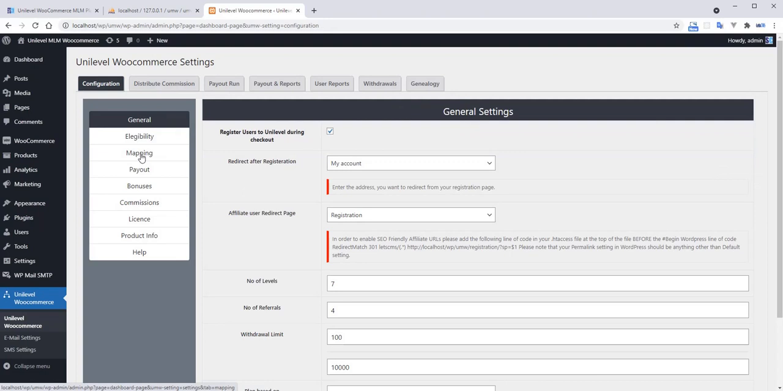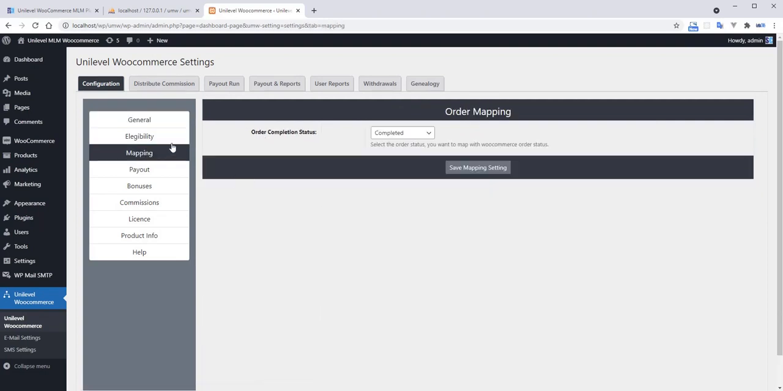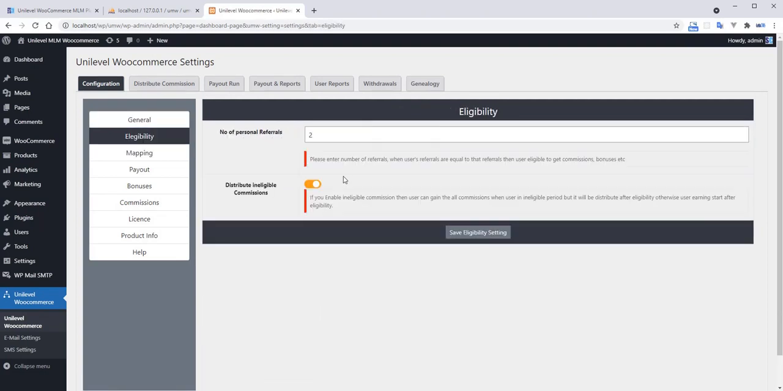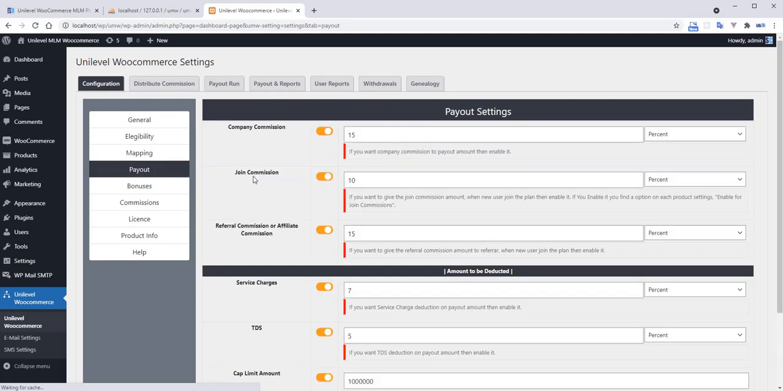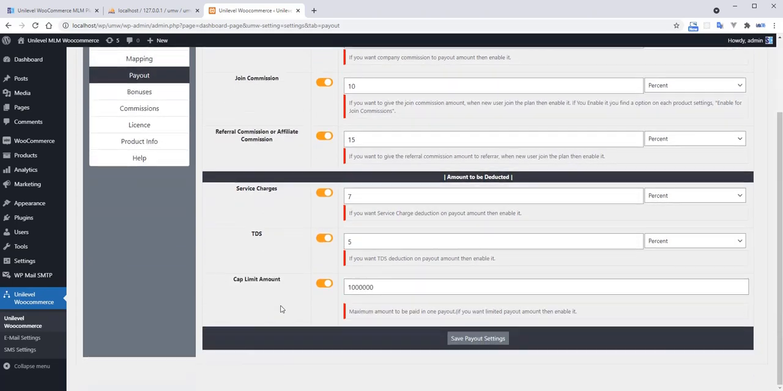This is the configuration part that I am repeating again as a reminder. The number of personal referrals is two for eligibility, mapped with the completed status of WooCommerce. There is the payout section where the company commission is 15%, joint commission 10%, referral commission or affiliate commission 15%, service charges 7%, TDS 5%, and cap limit 1 lakh.